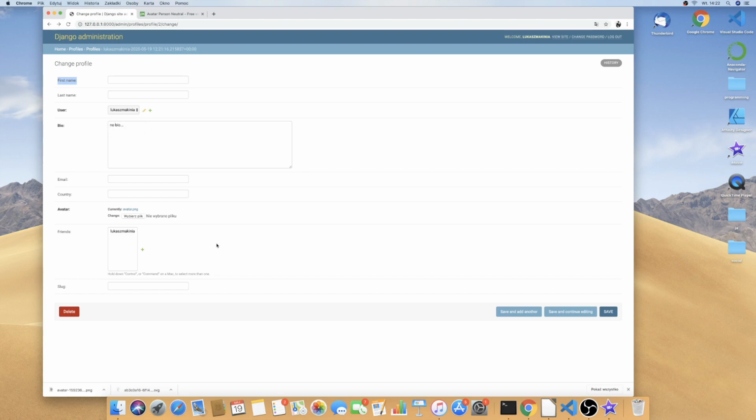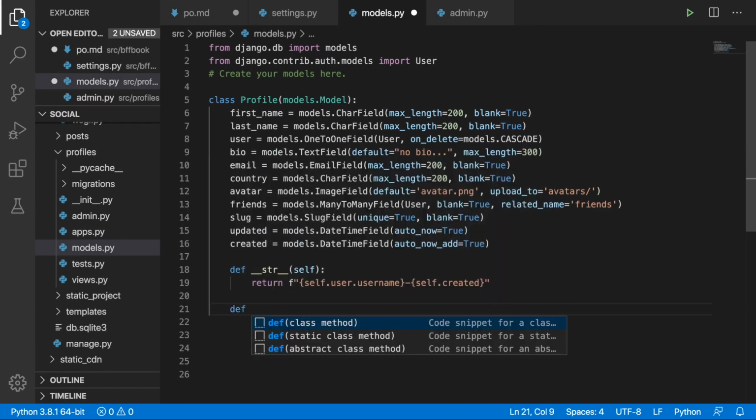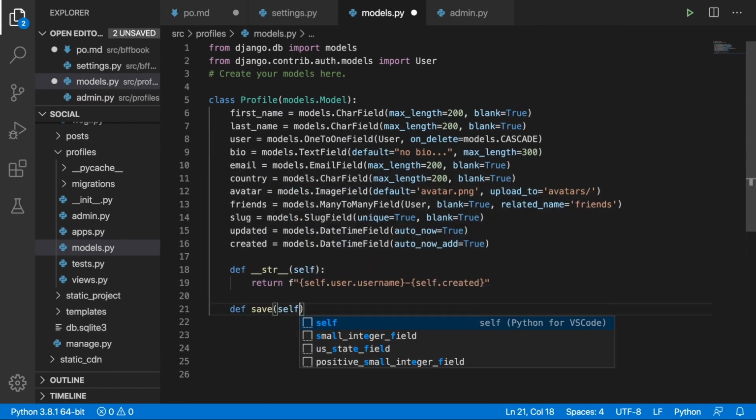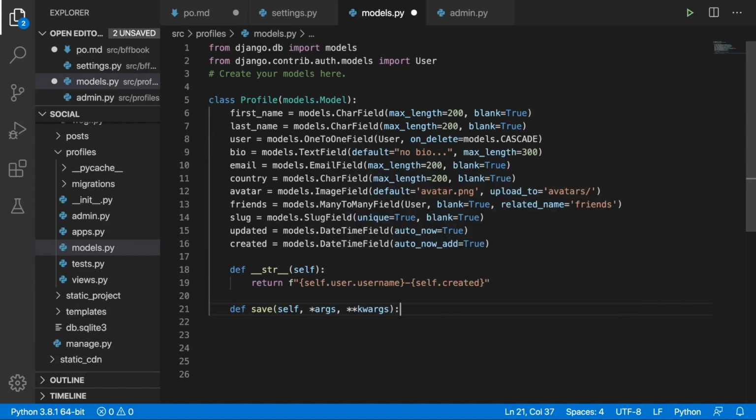So let's jump back into Visual Studio Code. So below the string representation, let's put in save. This takes in self and args and keyword args. But for now, I'm going to put in pass. We will continue working on this in just a second, but we need to actually think about a situation where we will have, for example, two users with the same first name and last name. What will happen then? The slug is already defined over here as unique.